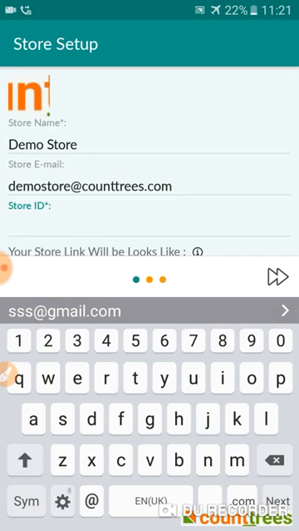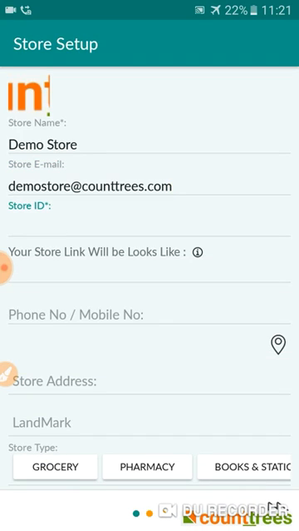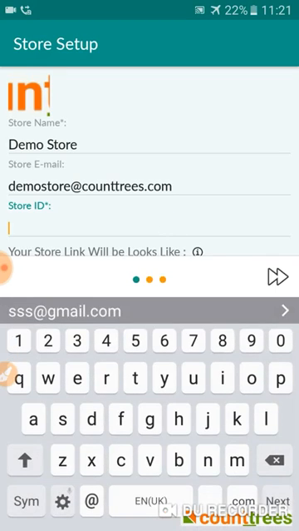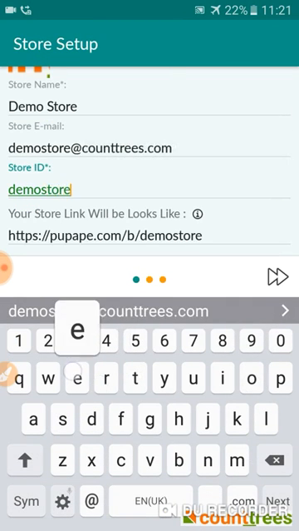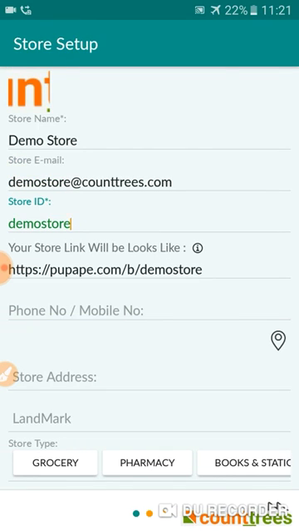Here, enter store ID which is very important as this will be a part of your website link. So, choose a valid store ID, similar to your store name without spaces. Let's enter store ID. Now, you can see your online store website link. To know more about online store, click on this I button.